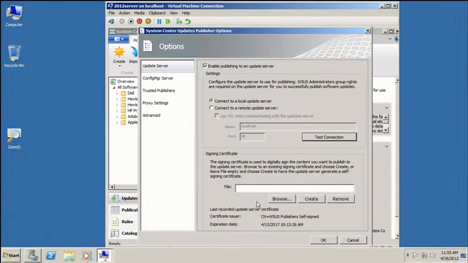So if you have a third-party signing certificate or a PKI of your own, then you can produce that as a file, browse to it, import it into SCUP, and then we will use that to sign all of the updates that go out to the WSUS server. In my case, I'm just going to use the WSUS self-signed. It's extremely easy to do, so I can just go ahead and click Create. And that's going to cause this to happen down here. I'm going to have a WSUS self-signed certificate produced.